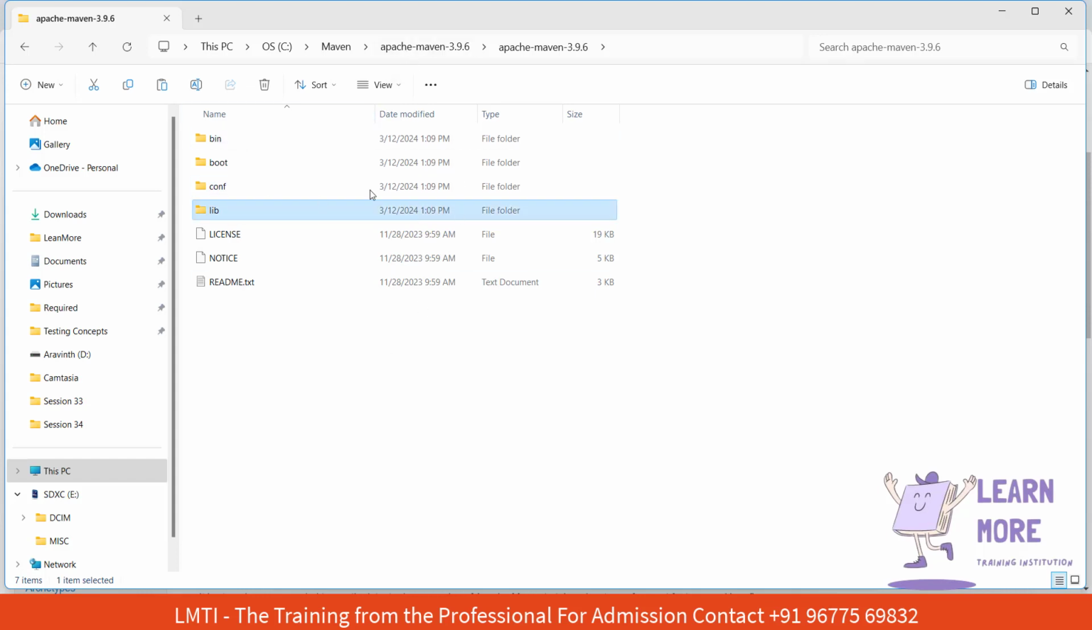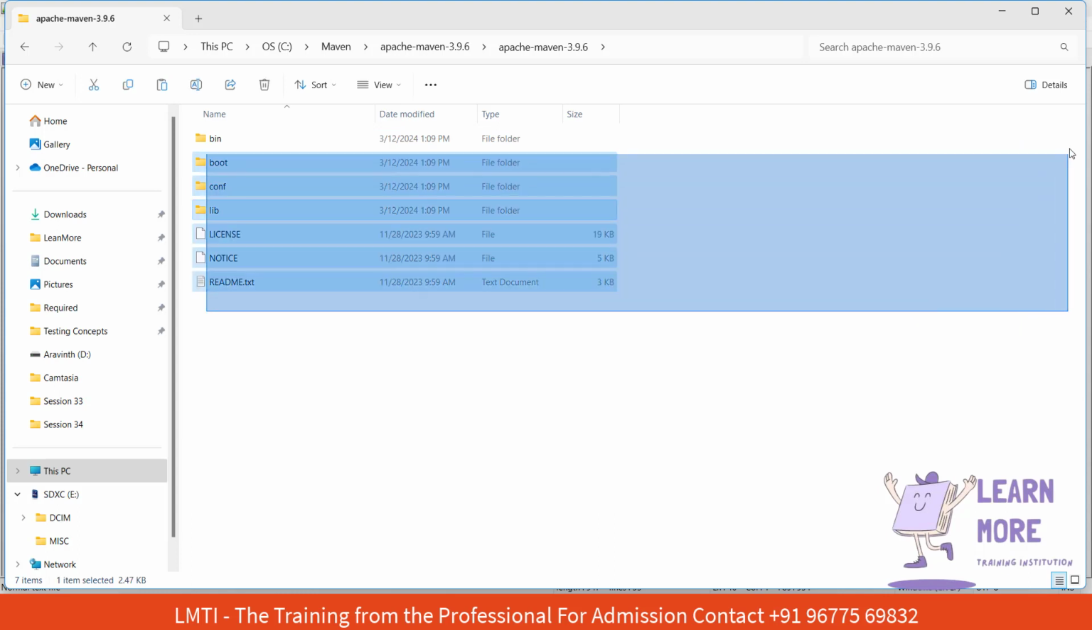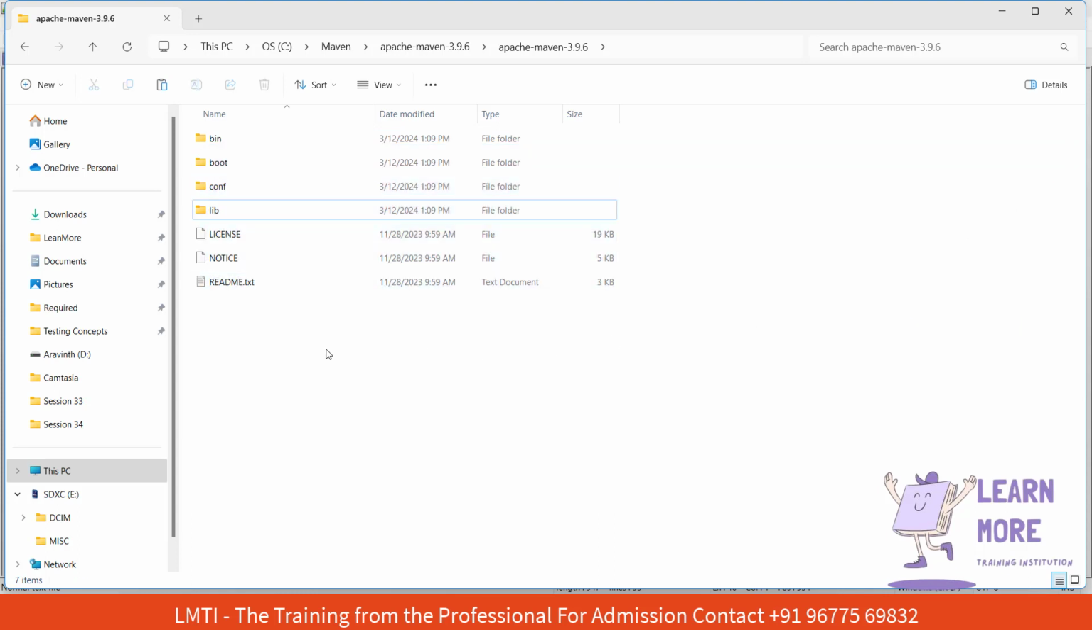Here we are not doing an installation. We have just downloaded the zip file, unzipped it and placed it somewhere in our system, and we know where Maven is present.